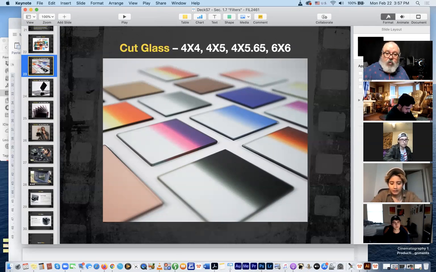Okay. The ones you see in the photograph here are called graduated filters, or grads. Some of these, like this one in the foreground here, look like it might be a neutral density grad or a gray grad.